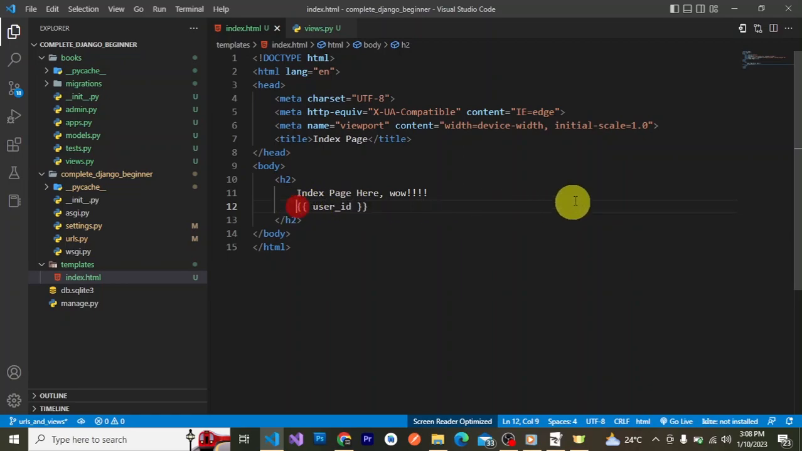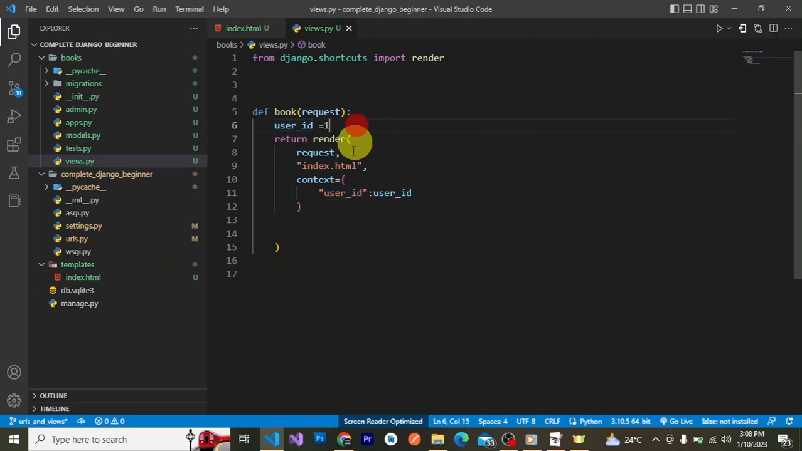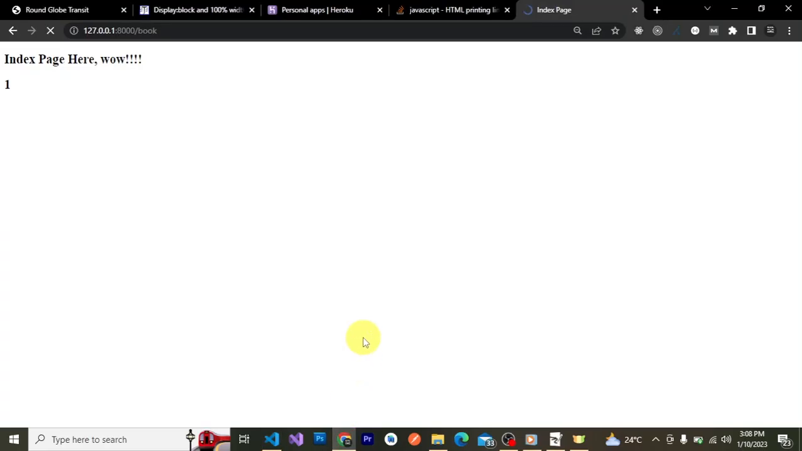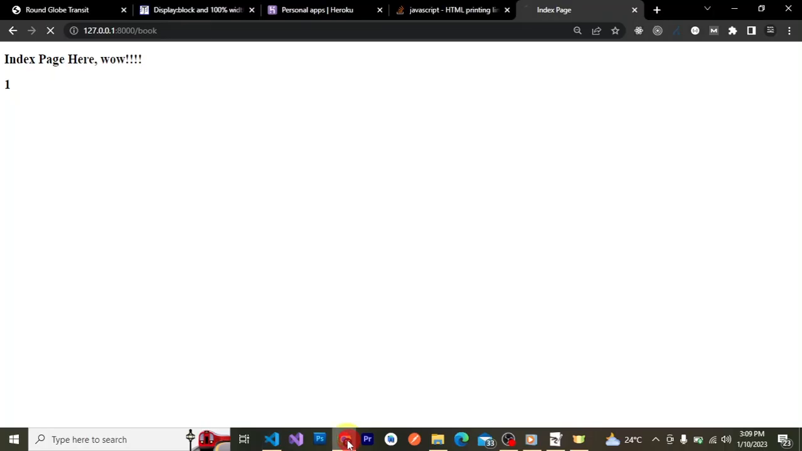Let's put this in the H1 or H2. Let's put this in the H2. Let me copy this. Let's see if we see this in our template. Fingers crossed. What we have here is 1, so we are seeing 1 here, right? If we update it to maybe whatever, reload, we are seeing it right here.